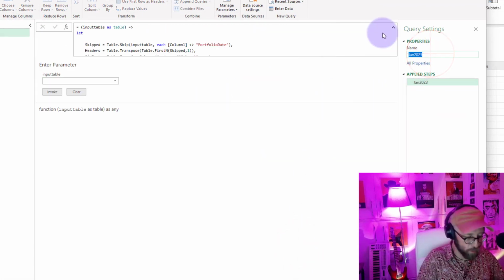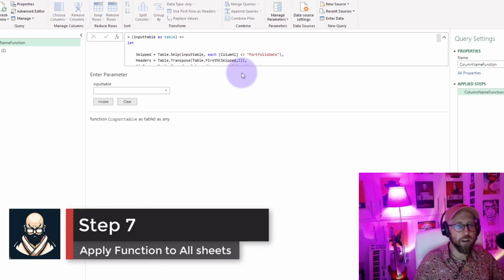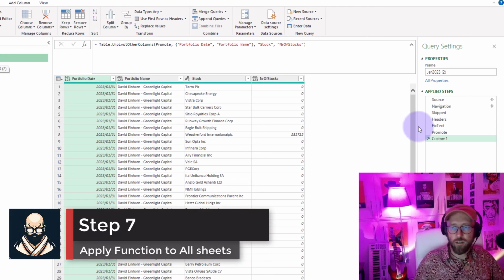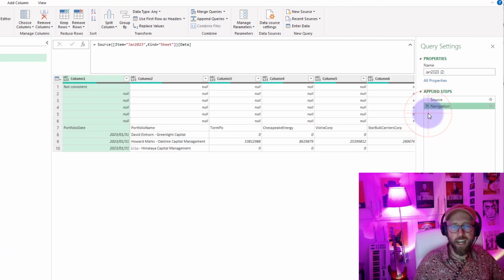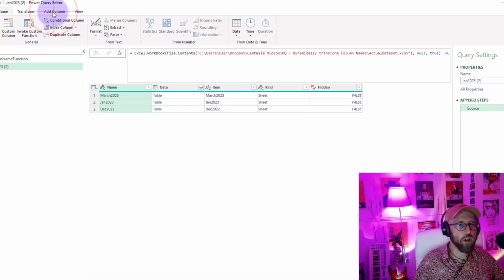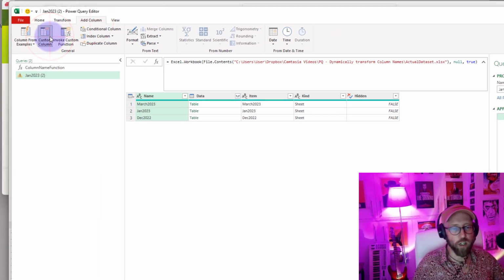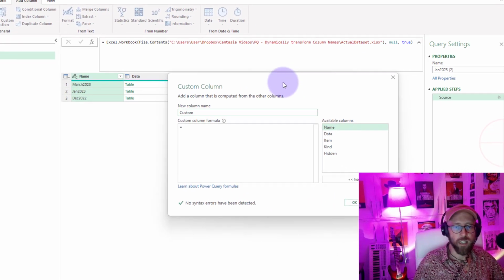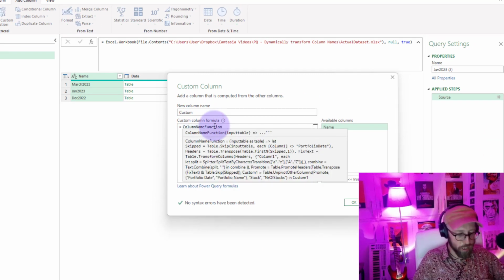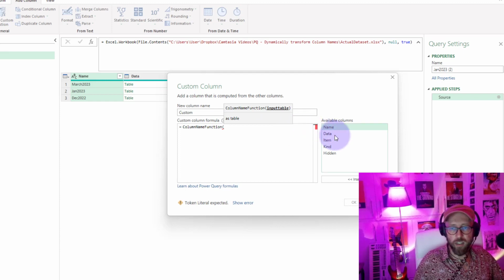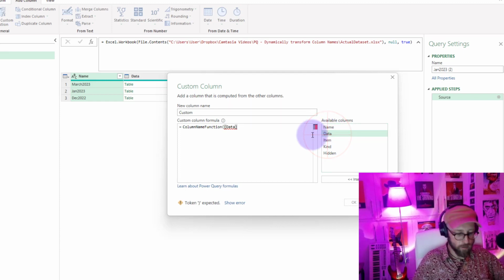Let's rename this to column name function. Cool, now we have our own custom function. And in here, we're gonna take all of these steps out. We're gonna go way back to navigation. All right, so I'm just gonna add a new column. There's many ways you can do this, but I'm just gonna do it very quickly by saying add a new column. And in this, I'm just gonna simply call column name function, and I'm gonna feed it everything from the data over there. I'm gonna say okay.